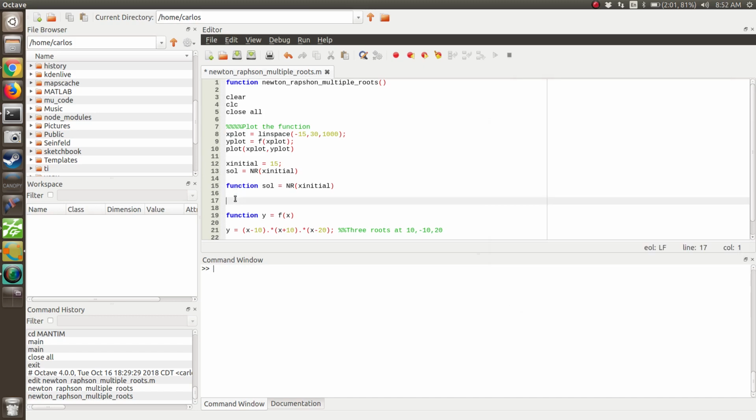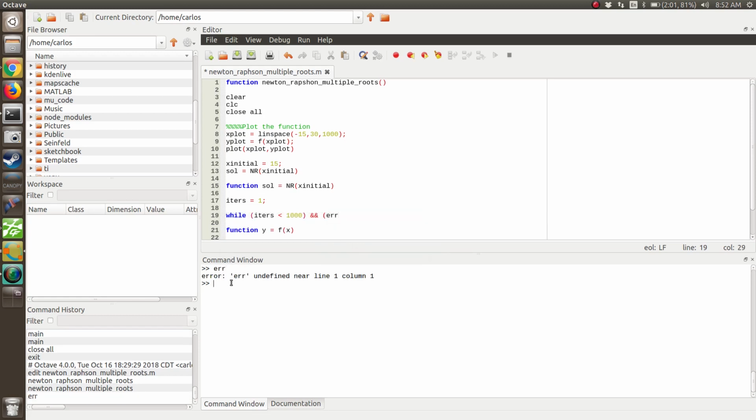So let's just see. Let's say iters equals 1. So let's have an iter max. Let's say while iters is less than, let's say, 1,000, and I forget how MATLAB works. This is Octave, but it's pretty much the same. But I think you have to do it like this. And let's say error. Is error a function? Okay, good. And error is greater than, I don't know, 1e minus 4. All right, there's my tolerance.